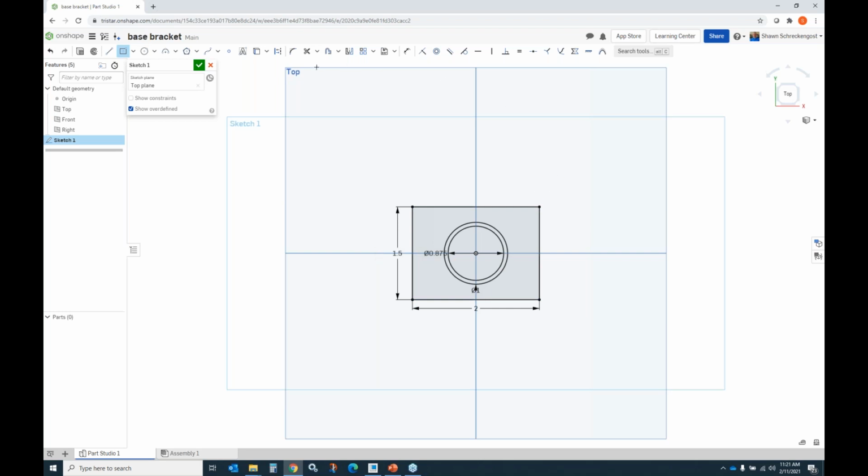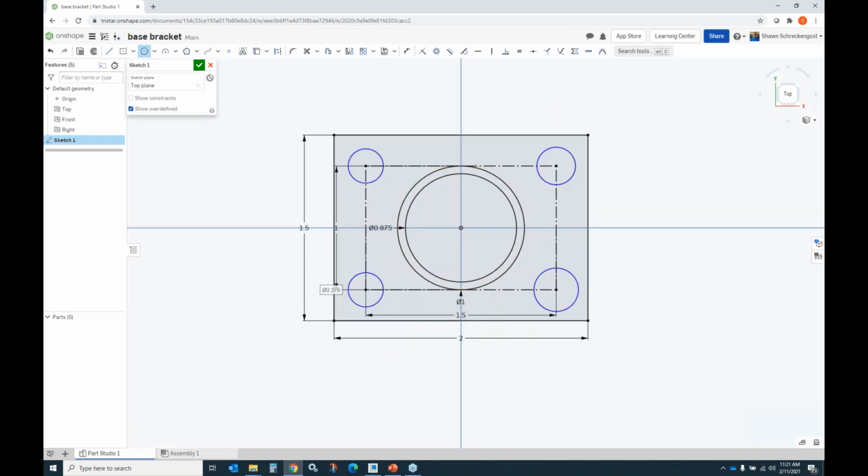I can create construction geometry. So maybe I want to create a rectangle made of construction geometry that has a particular dimension scheme, and I'm going to use that to locate some circles for my through holes here. So we'll just create a couple circles. And since they're through holes, we'll make them all be equal. So that is equal to that, that is equal to that, and that one's equal to that one.